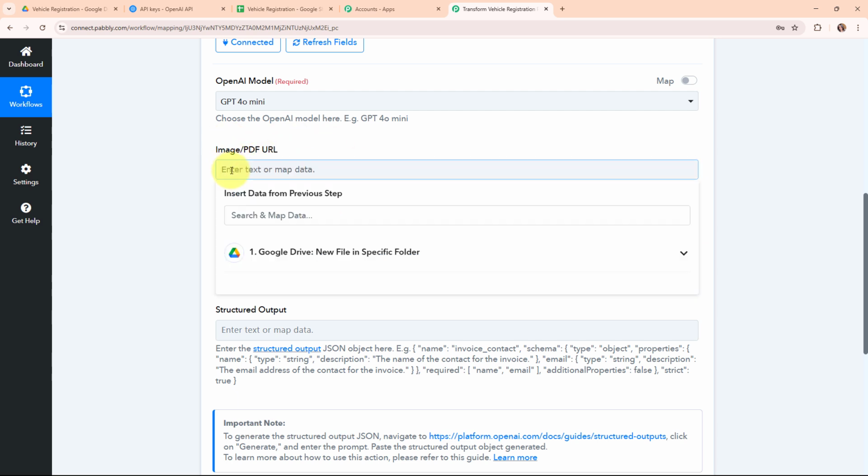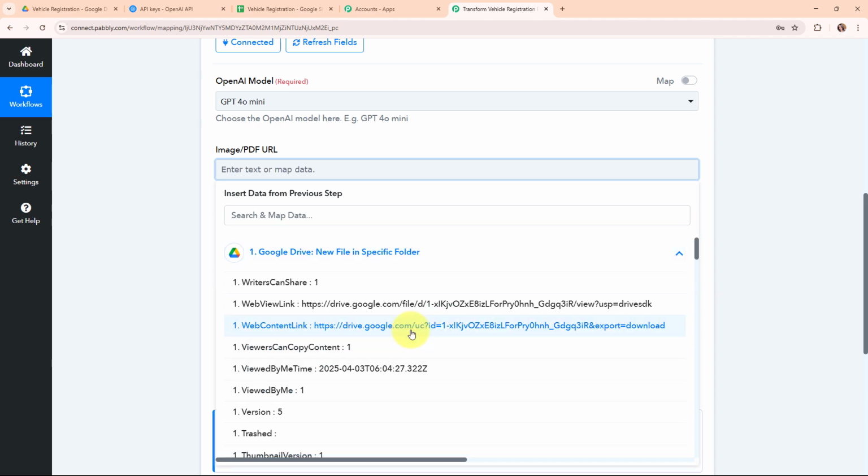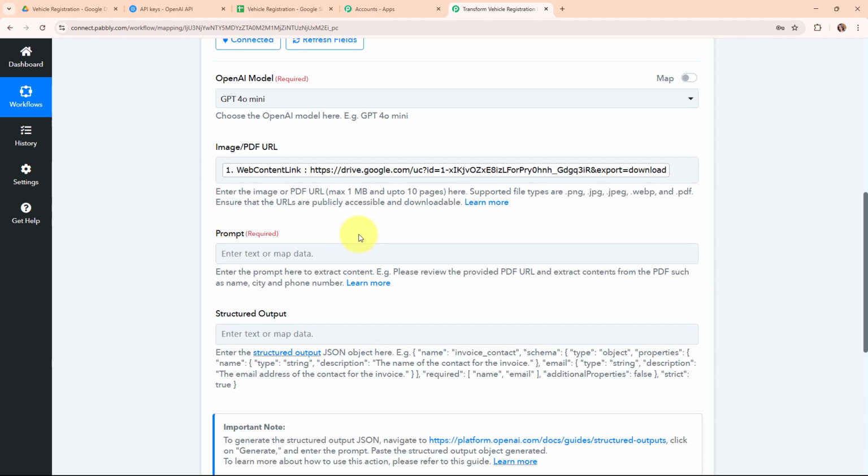Instead of entering the URL manually, I'm going to map the data. Mapping data means inserting data from a previous step. That means I'm going to map the data from the response that I've received in my trigger step or my previous steps. Mapping makes a text dynamic so that whenever we receive a new file in our Google Drive under that specific folder, automatically this previously existing detail will be updated with the new one. So I'm going to map the PDF file URL, and then it is asking me to enter the prompt.